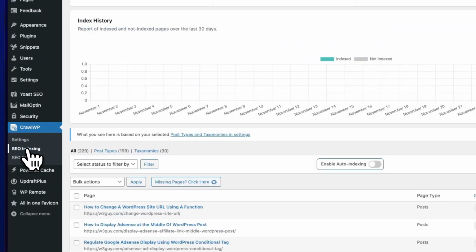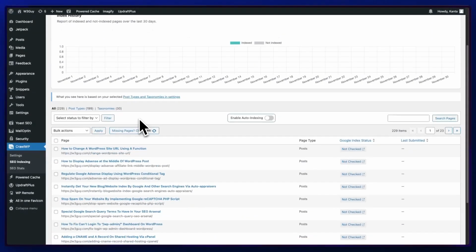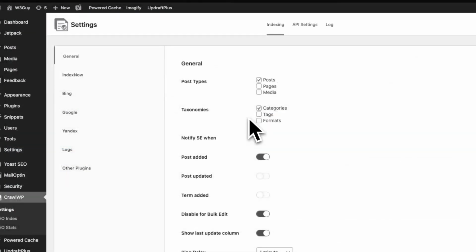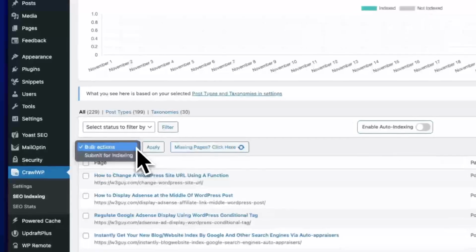And that will take us to the next page where we can see a list of the content that's available for indexing. And what we're seeing here is directly related to the post types and taxonomies that we have allowed to be indexed. We can filter by status, and there are 4 different ones. And the Pro version gives us an option to enable auto indexing. We have a search function, and we can also apply bulk actions to our items.